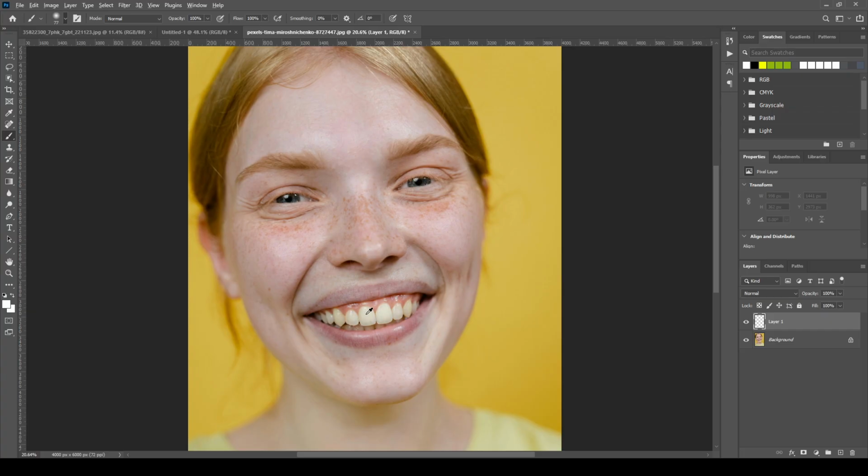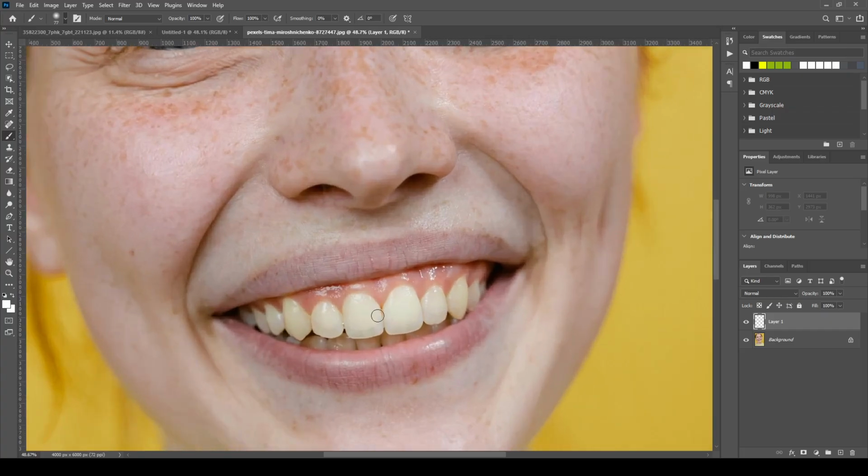To make sure our edits look realistic, the next step is to adjust the brush opacity. Set the opacity to around 30%. You might wonder why 30%. Well, this helps ensure that the edits are applied subtly, maintaining a naturally white yet realistic appearance in the teeth and eyes by gradually building up the effect rather than overwhelming it with harsh whiteness.